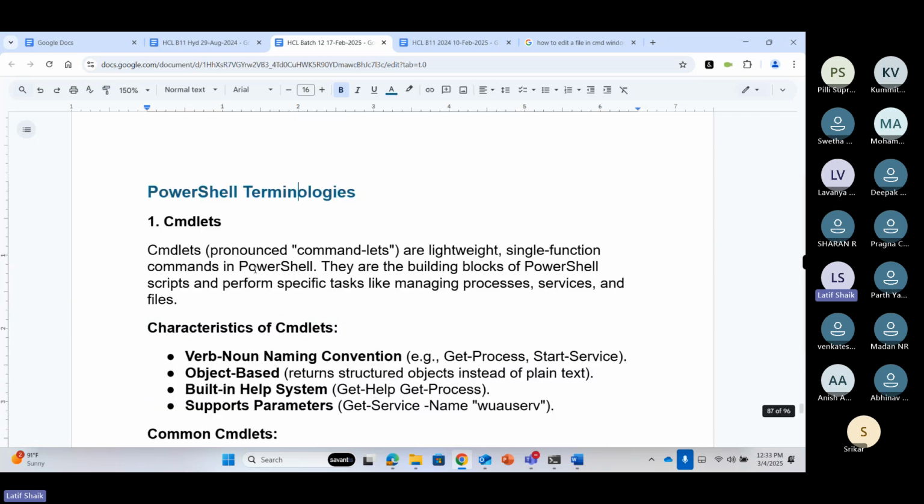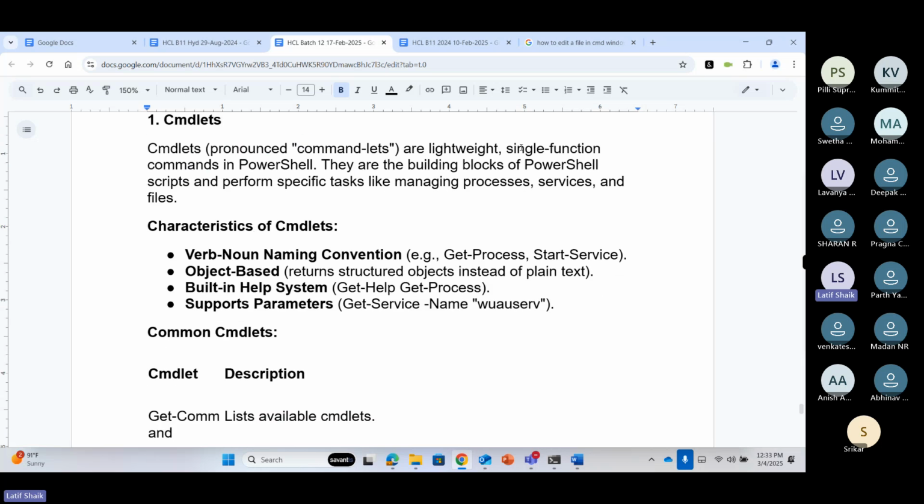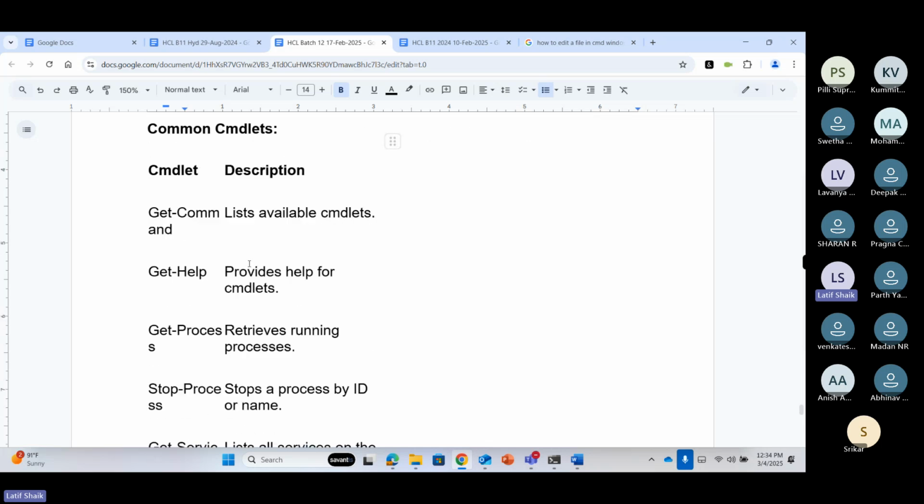Next, in this PowerShell prompt, what are the commands we are giving? We call them cmdlets. Single function commands. These are like verb and noun type. What is a verb? What is a noun? The most common questions are about this.